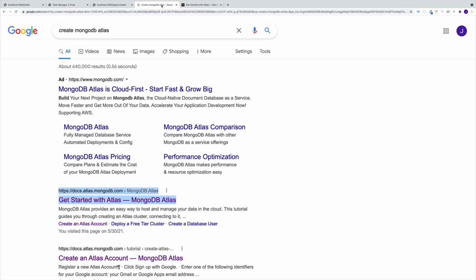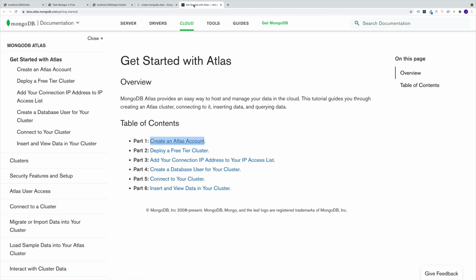If you get stuck or confused in any of the steps we're about to take, here's an awesome resource you can use. Just Google create MongoDB Atlas and follow this link, which actually brings us to the official docs. And here you'll find a checklist, which we're going to use as our roadmap for the following few videos. And what is the first thing they want us to do? Create a new account. So let's do this, people. I'm going to open this up in a new tab.